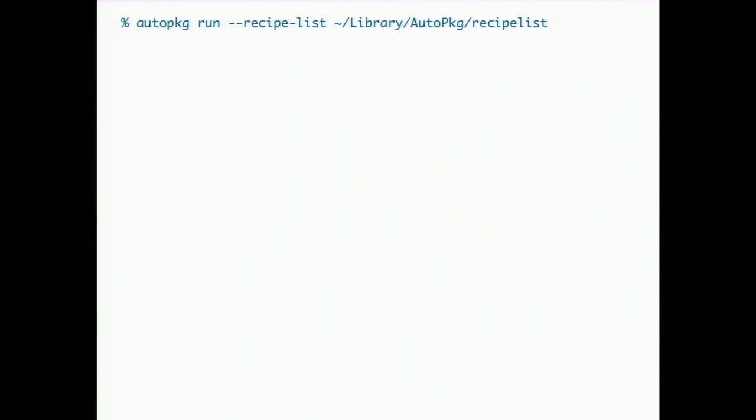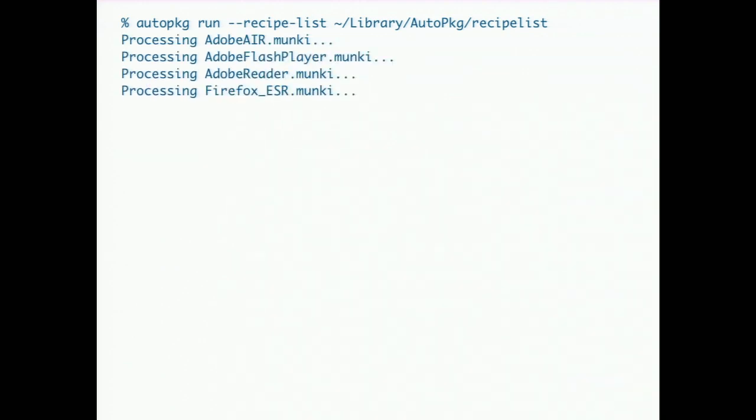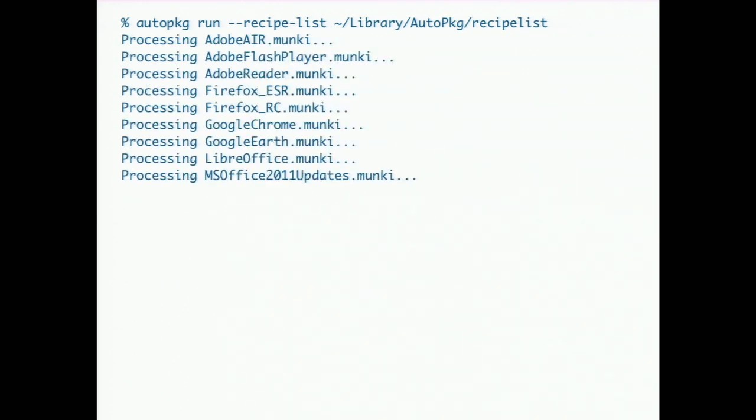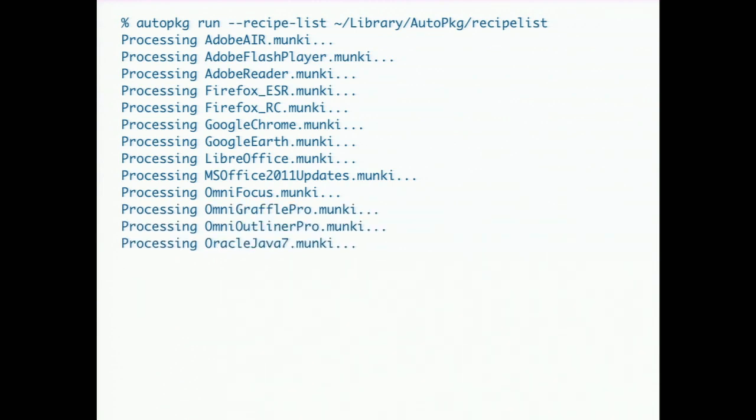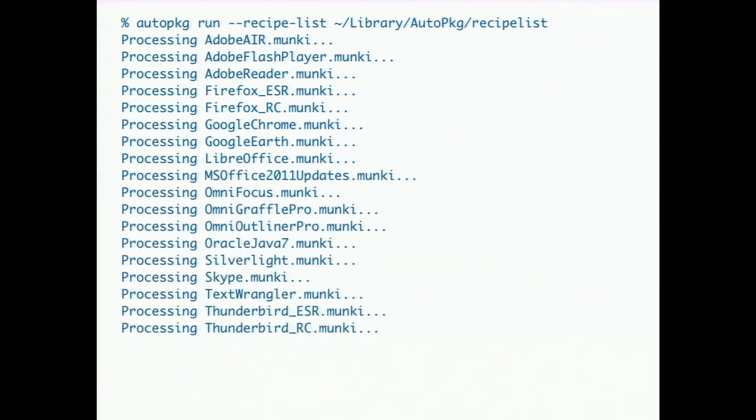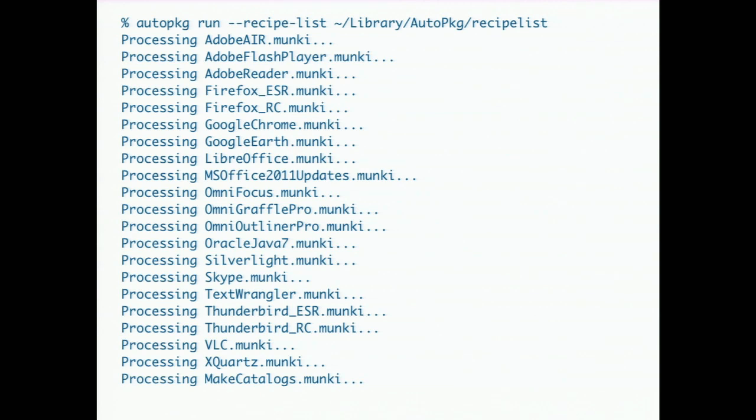And you just say AutoPkg run --recipe-list, path to that file, and it goes through and runs all of those recipes in order. So if you have 10 products you want to check for on a regular basis, or 20 products, you can just put them all in a single text file and tell AutoPkg to do all of that.